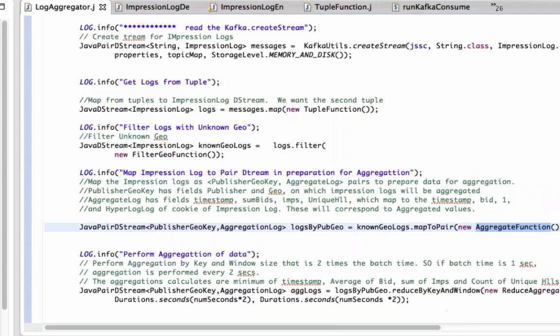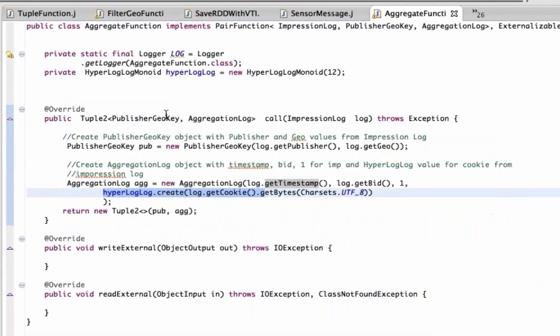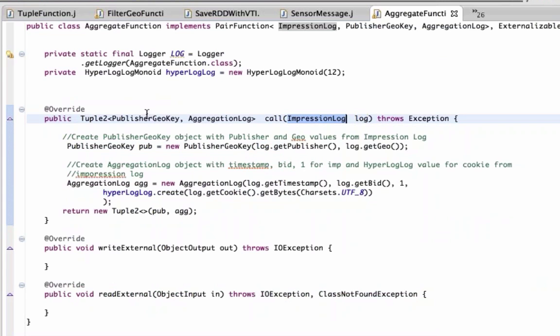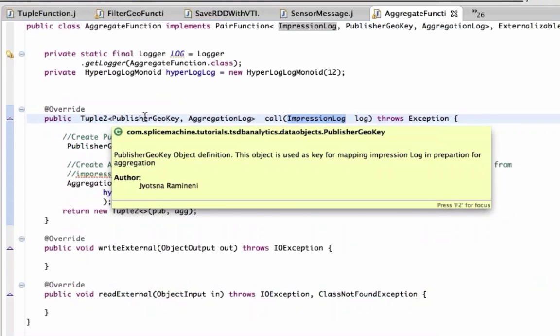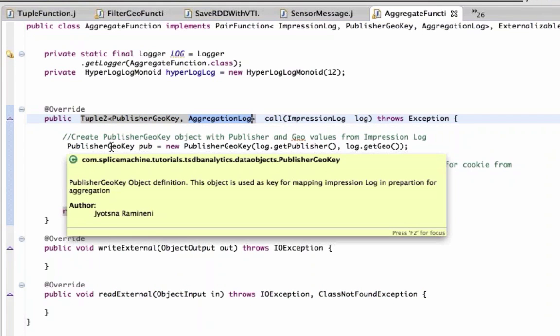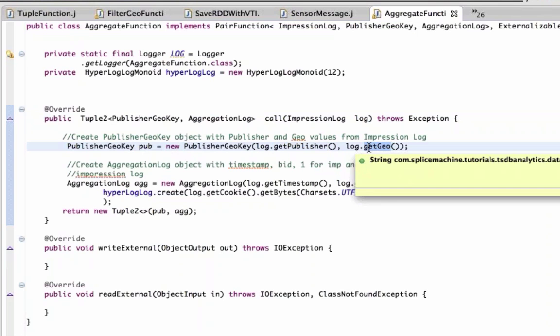This is the function we are calling there to do that. So let's look at that aggregation function. The aggregation function gets in an impression. The input to it is impression log, and it needs to output a tuple of publisher geo key object and aggregation log object. And how is it building that? If you see the publisher geo key object, it's just taking the publisher and geocode and combining them.